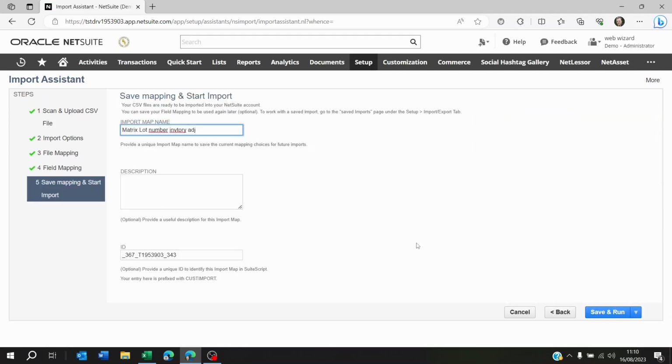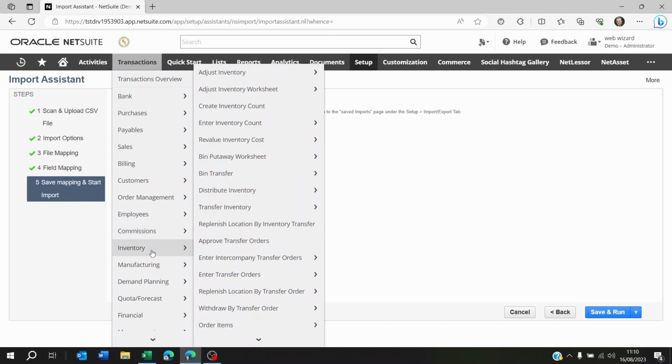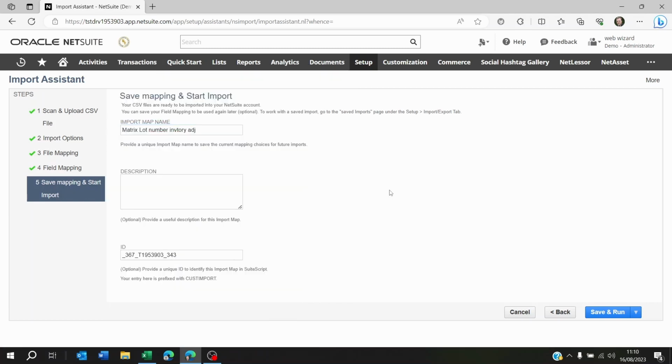Okay, you give that a name, you save and run it, and you're good to go. Once this has been successful, you'll be able to find it by going to Transactions, Inventory, Adjust Inventory, List. And of course, you're going to see the GL impact in your balance sheet on your stock and on the P&L on this adjustment expense account.